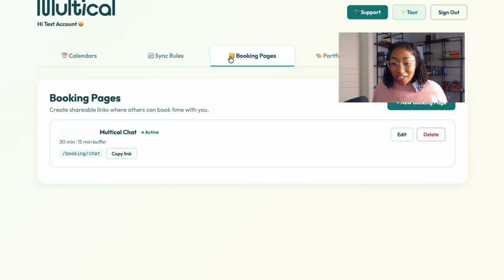There's a lot of customization that's available to you because your career is not one size fits all, and I don't want you to feel like your booking pages are either.